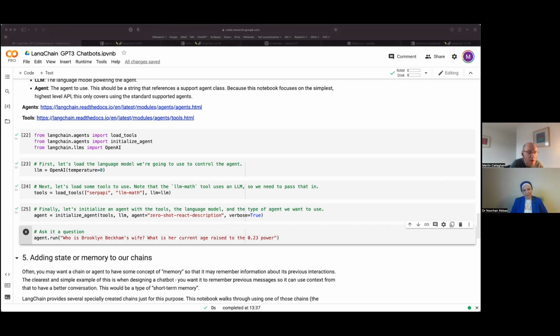So the large language model itself might know who Brooklyn Beckham's wife is. I don't know who Brooklyn Beckham's wife is, but I do know he's married. It certainly won't know her current age because GPT-3 was created last autumn. So that's going to need to be an internet search. And we're going to need another tool, which is based on LLM math, that allows us to take a mathematical problem expressed in words and actually do it as a calculation. So that's actually quite complicated.